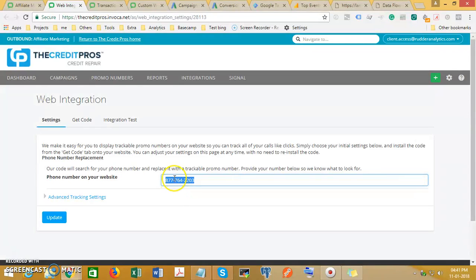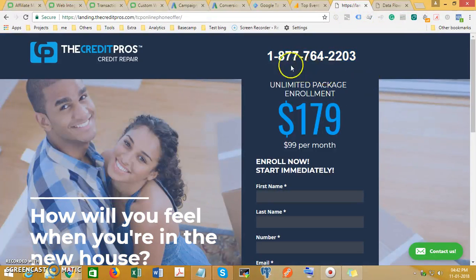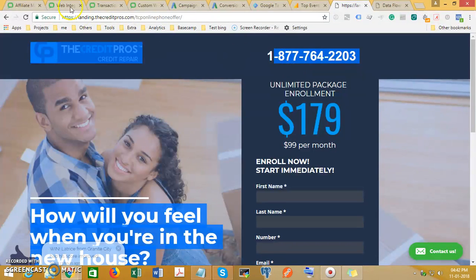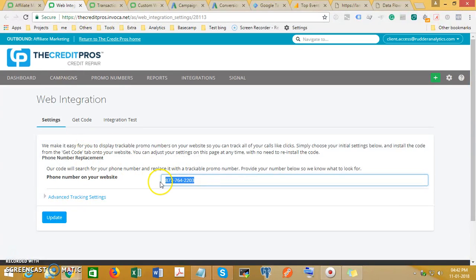So in this field, you will need to enter the default phone number present on your website. So this is the default phone number. You will just need to copy this number and paste the number over here and then click on update. After clicking on update, please click get code.